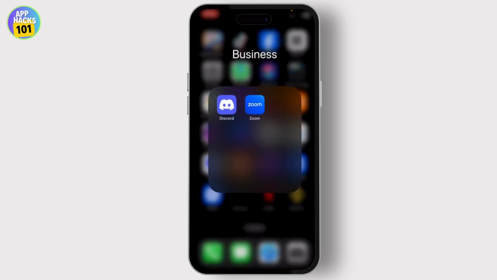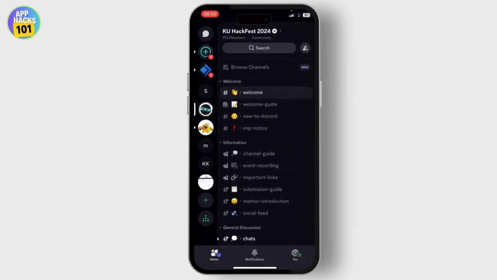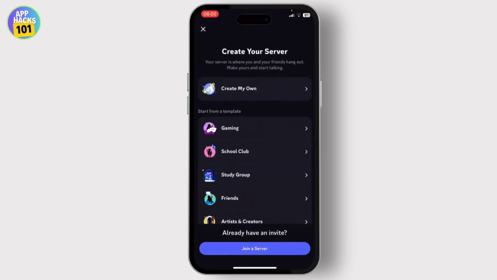Now, let us start. First, just open up your Discord. After you open your Discord, just slide it and you will see a plus icon on your server side. Tap on the plus icon.